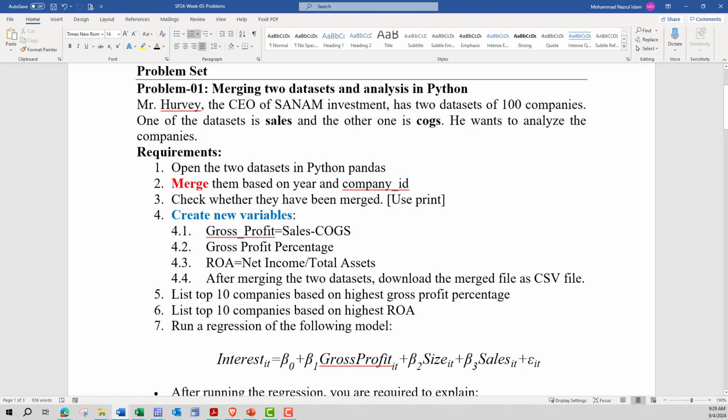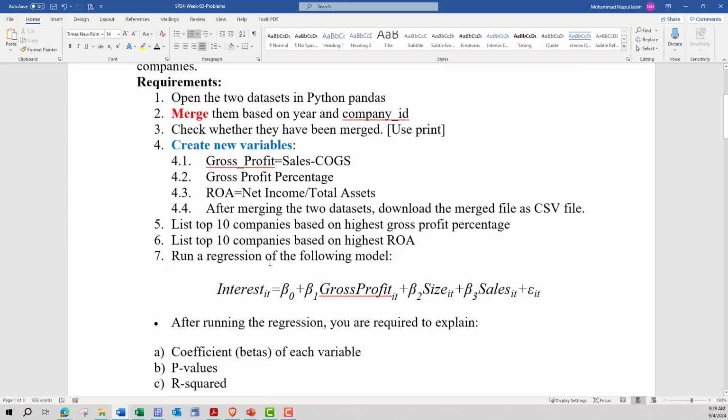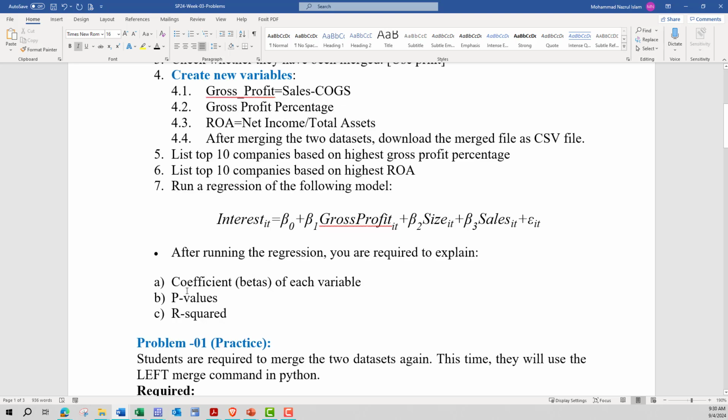For example, list the top 10 companies based on the highest gross profit margin. List the top 10 companies based on the highest return on assets. Then run a regression of the following model: interest is a function of gross profit, size, and sales. And we will be explaining the coefficient, p-values, and r-squared.